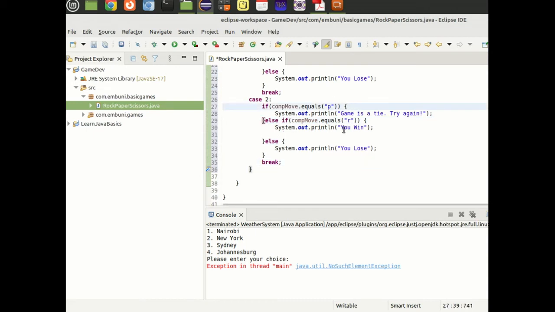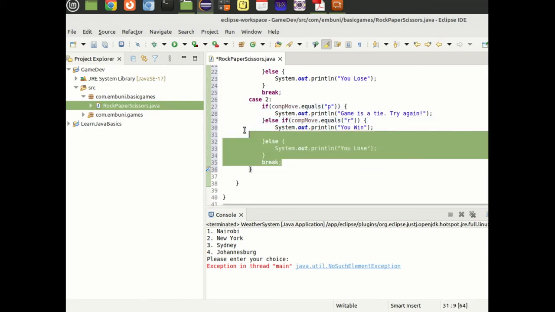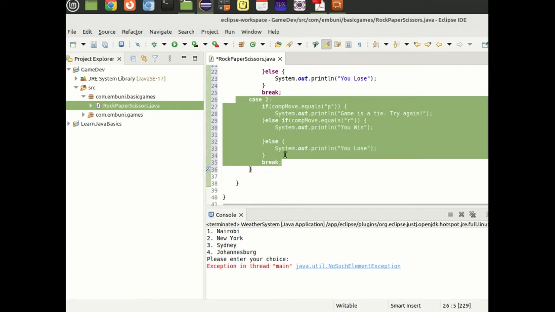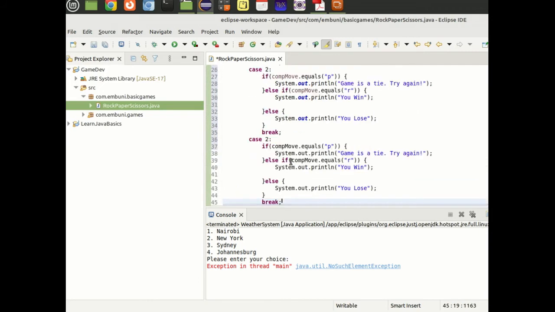There's another move that we need here. Yeah, is the end. We can copy there, paste it there.